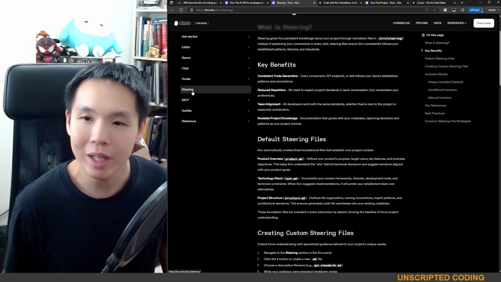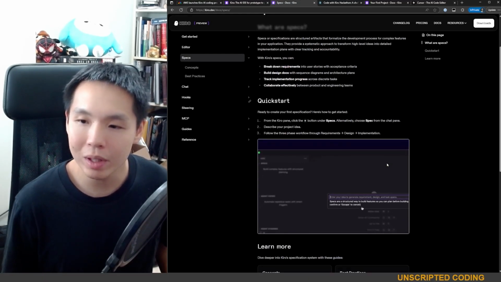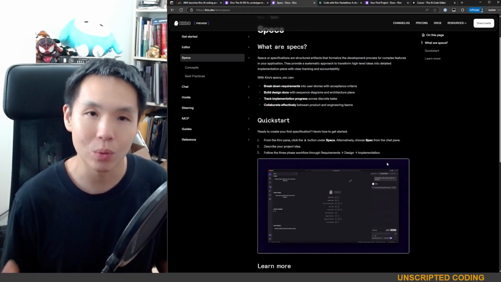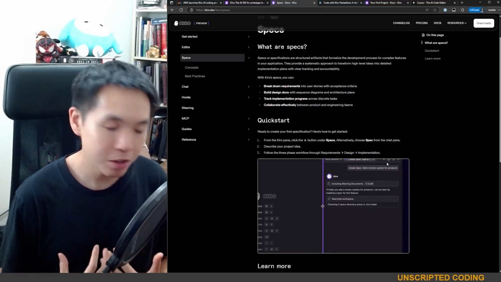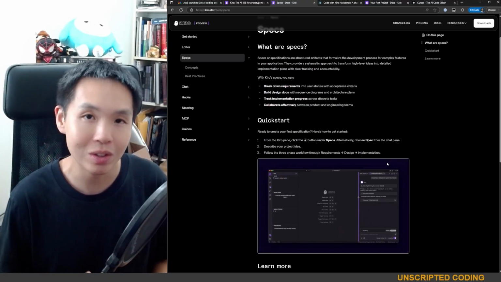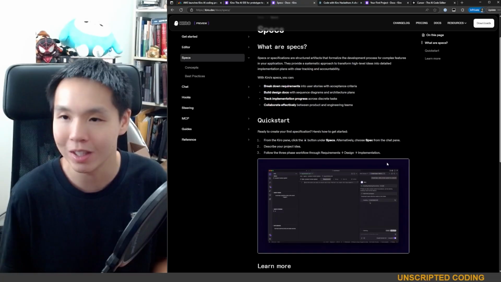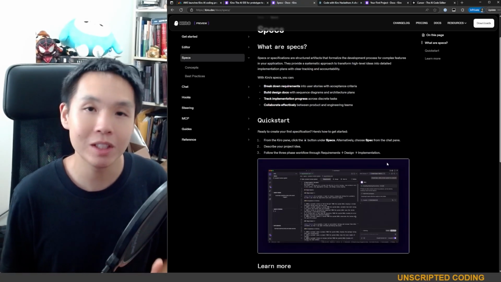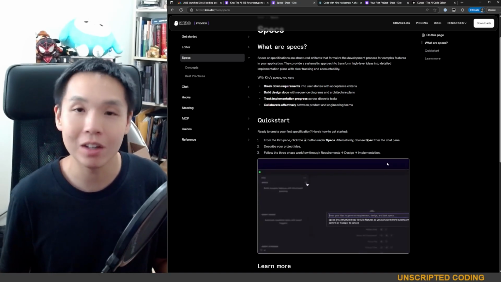Okay, so we have steering. Next, we're going to have specs. So really what specs are your design docs or your requirements or your user stories, however you do it. Now, me, frankly, as a hobbyist, I don't do this. This is good practice for seasoned developers, professional developers, and they're obviously there for a great reason.